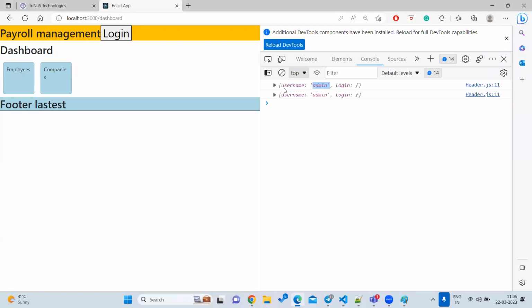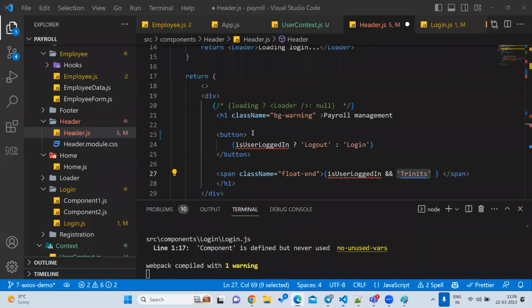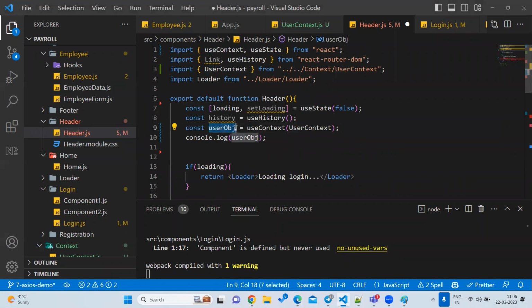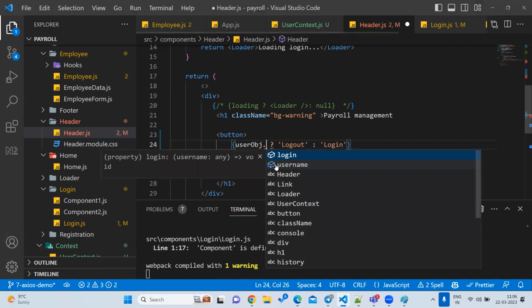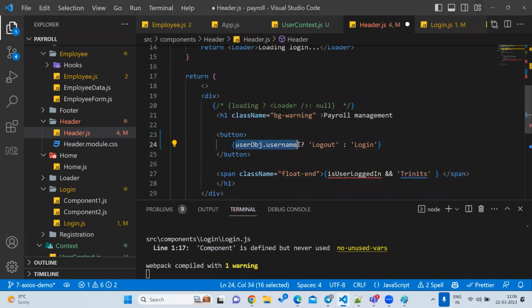So how can I track whether I am logged in or not? Simply, inside this object, if any data is there for the username, that means I am logged in. If no data is there, then I am not logged in. Correct? You understood the logic, right? Let us try it like this. I will copy this userObj, go here, remove this, and say userObj.username. This means, if I have a username, you show the logout button. If I don't have the username, you show the login button.